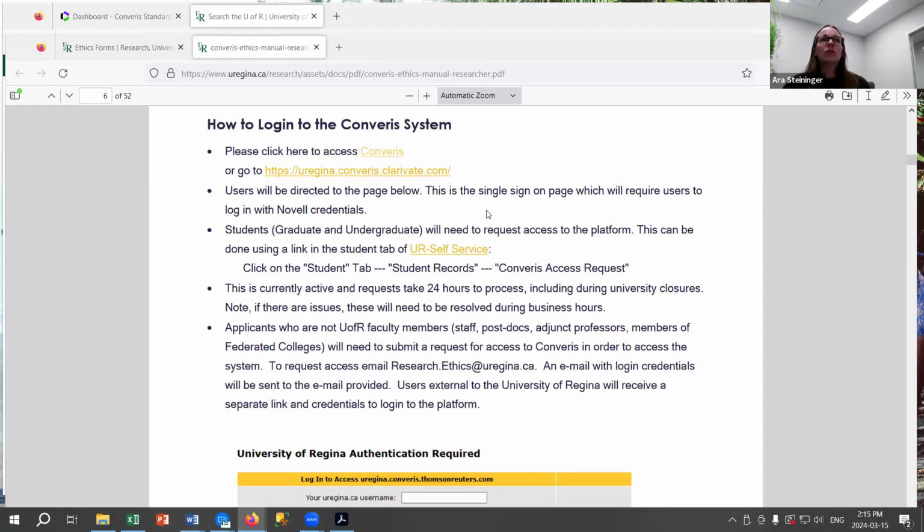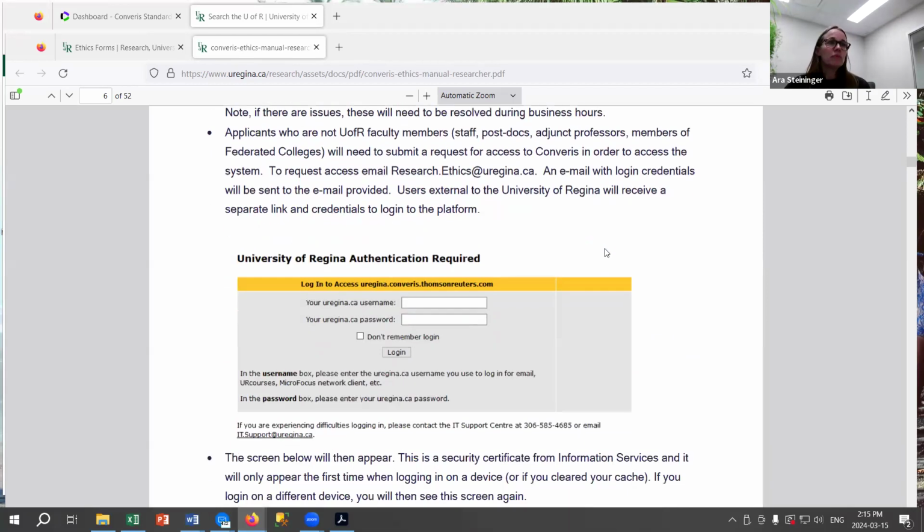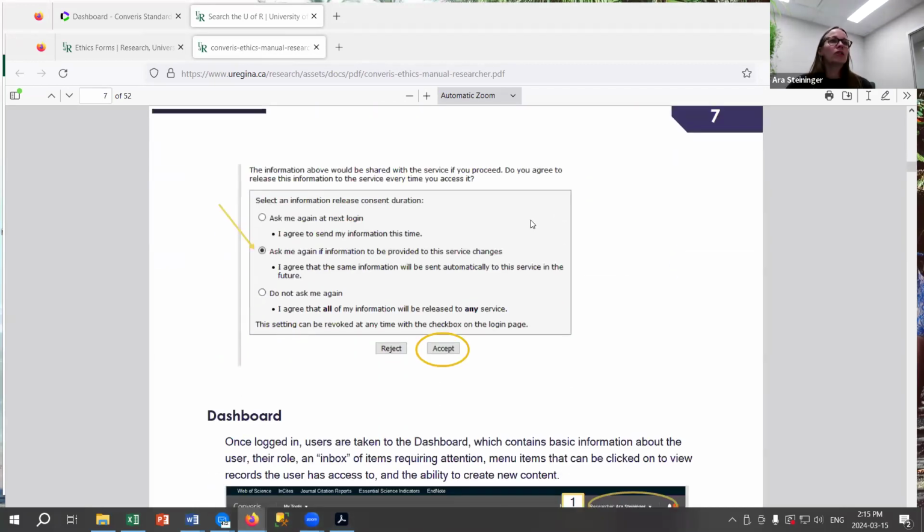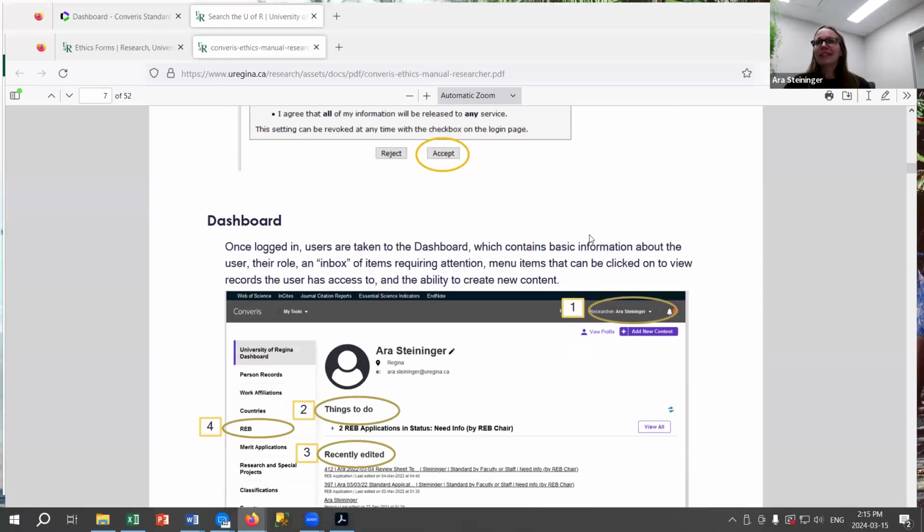You're going to log in using your Novell credentials, which is the same as what you use for your U of R email or for UR courses. It uses the same single sign-on as a lot of the other platforms. So it kind of walks you through all of that step by step. There's screenshots. So if you follow along in the manual, you should be able to navigate the system without too much trouble.